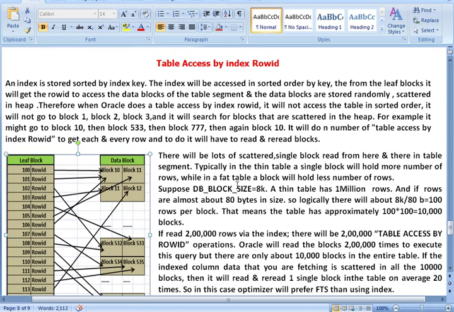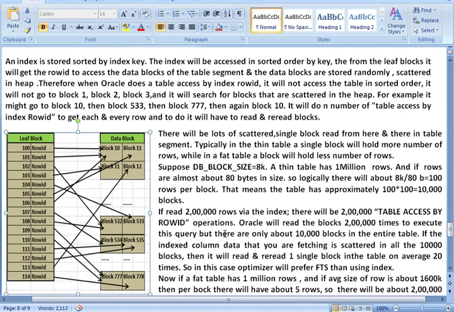So if you read 200,000, that means 2 lakh rows via the index, there will be 2 lakh table access by index row id operations. Oracle will read blocks 2 lakh times to execute this query, but there are only 10,000 blocks in the entire table. So if the index column data you are fetching is scattered across all 10,000 blocks, it will read and reread a single block in the table on average 20 times. So in this case, the optimizer will prefer FTS rather than using the index. This is the case of a thin table.